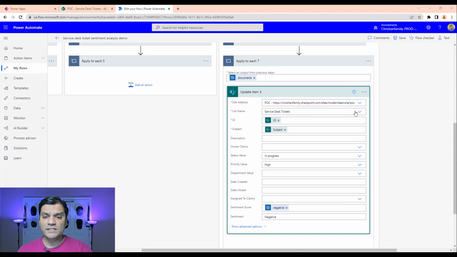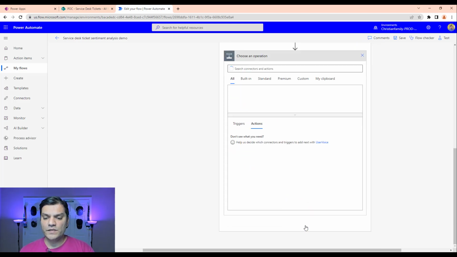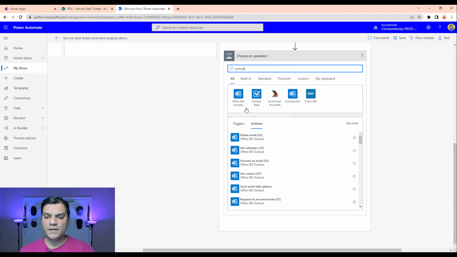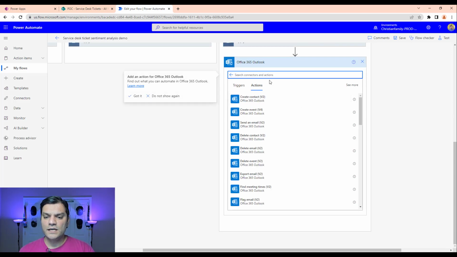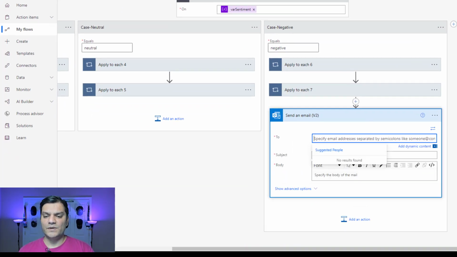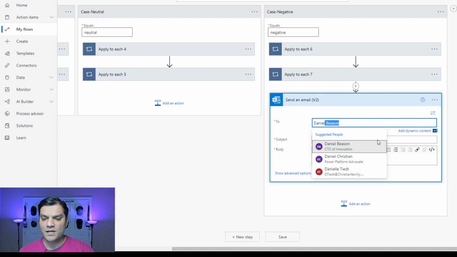So what you have to do is get outside this apply to each. We are going to skip this action. We're going to come over here and I'm going to search for Outlook. So I'll search for Outlook and I'm going to select Office 365 Outlook and I'm going to search for send, and the send an email version 2. And then here, this is all pretty simple and straightforward, all right? So you can actually go and search for someone. I'll just go and search for myself.